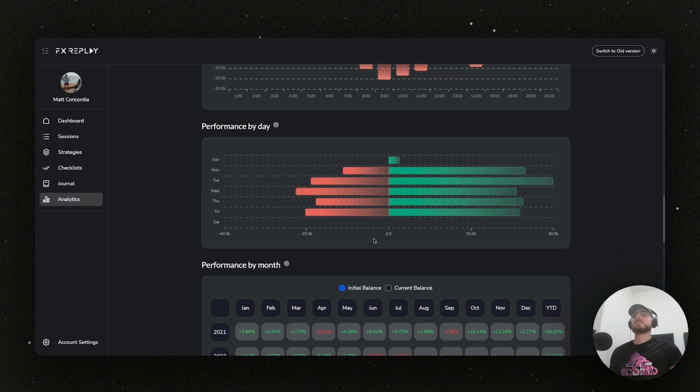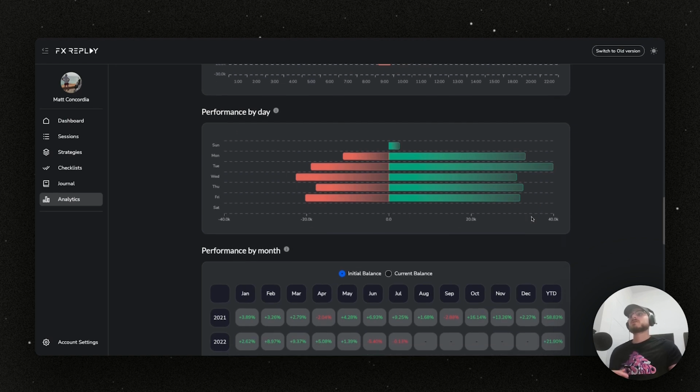But if I find that my strategy has Fridays as really big losing days, well, then maybe I should just completely take Friday out of my trading and go from there. Also, if I have a really positive day, maybe that's a day that I should increase risk because it's clearly working with my strategy. Then we can go into the performance by month.